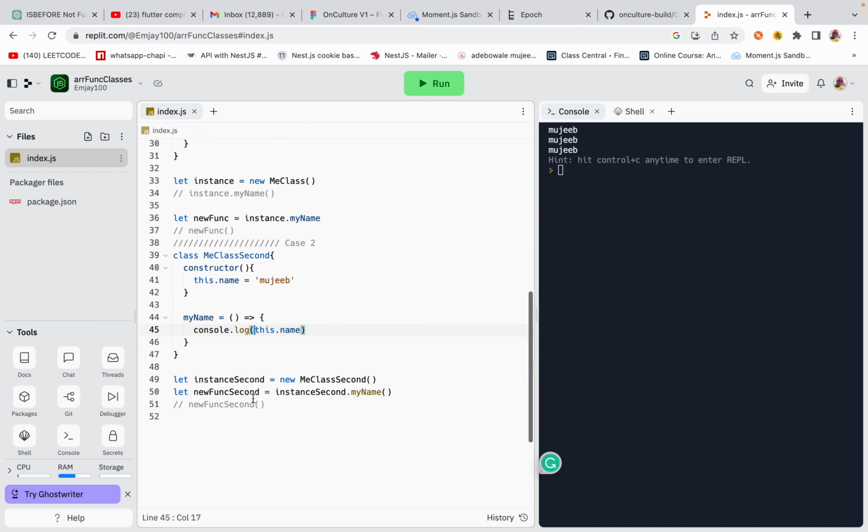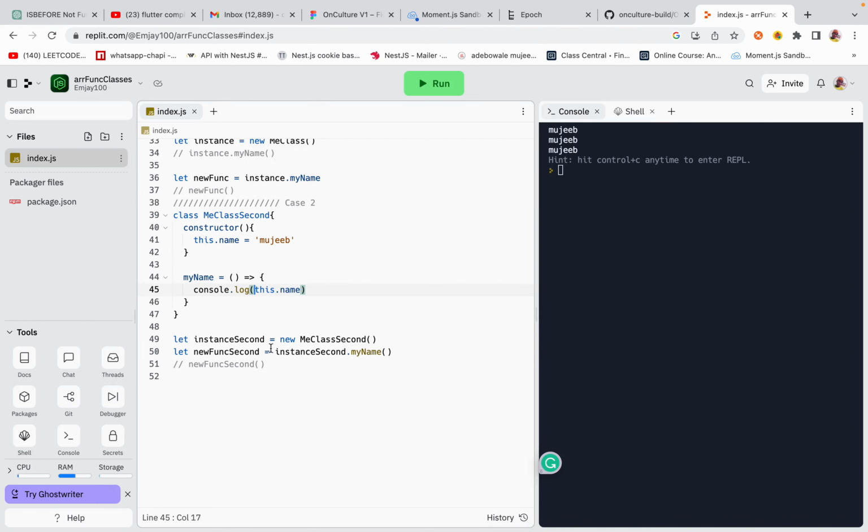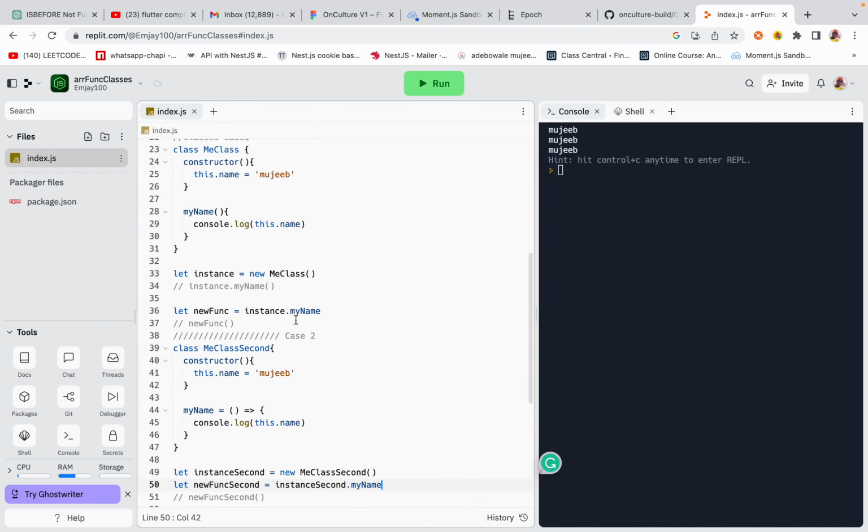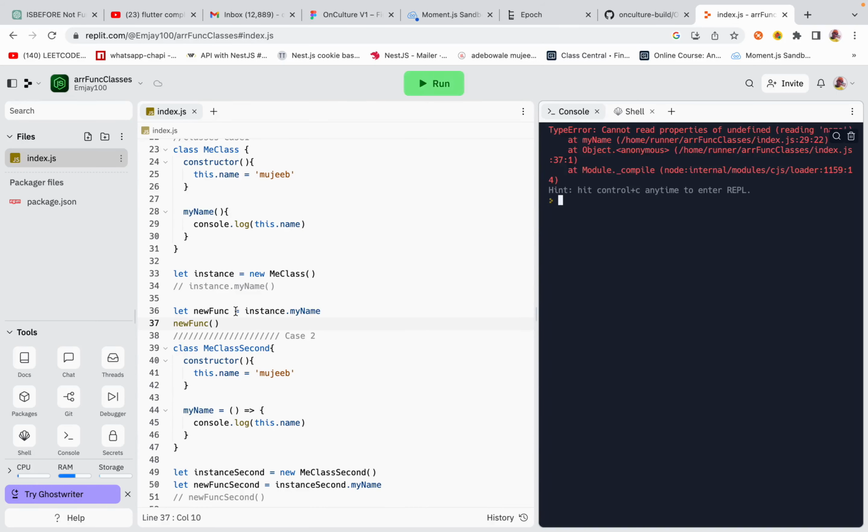So in this case now, we also created an instance of the class, right? And we are assigning a method of that instance to the variable. Now let's call this first. What do we have? We should get an error in this case, right? Yeah, we get an error, cannot read properties of undefined, right?